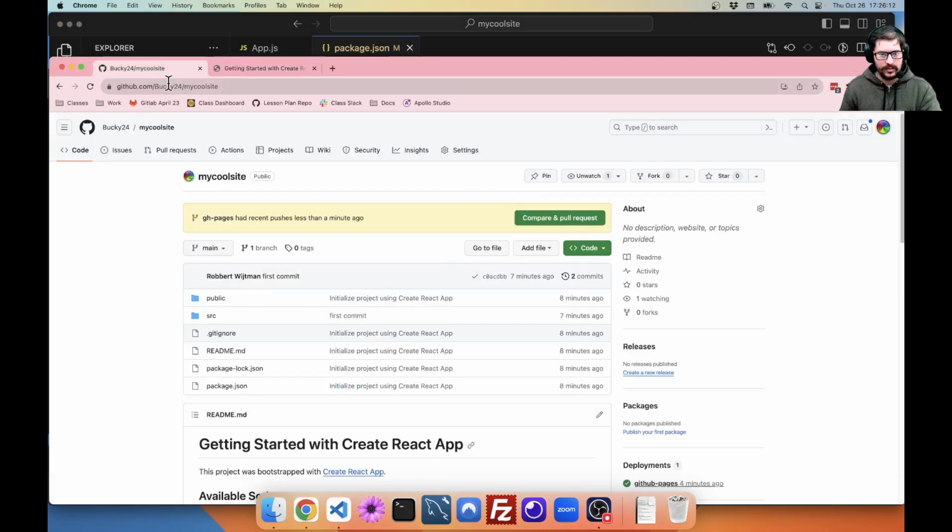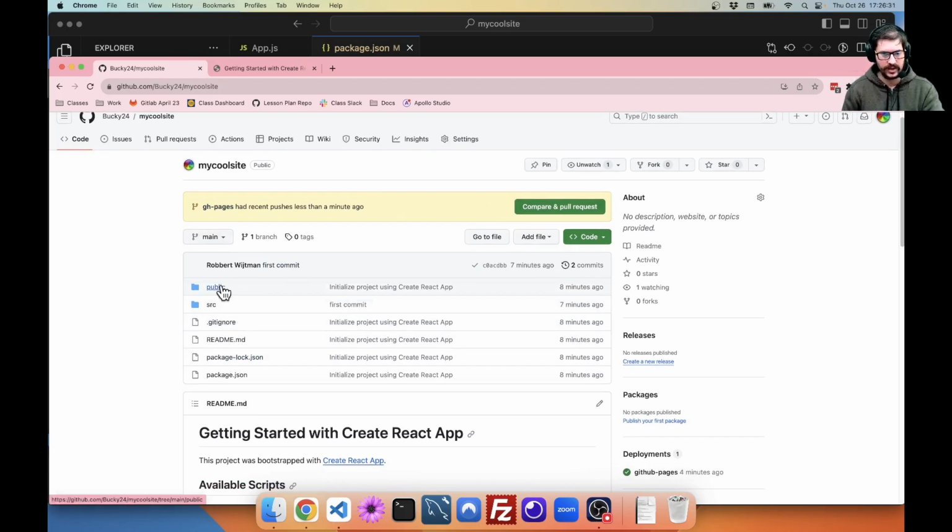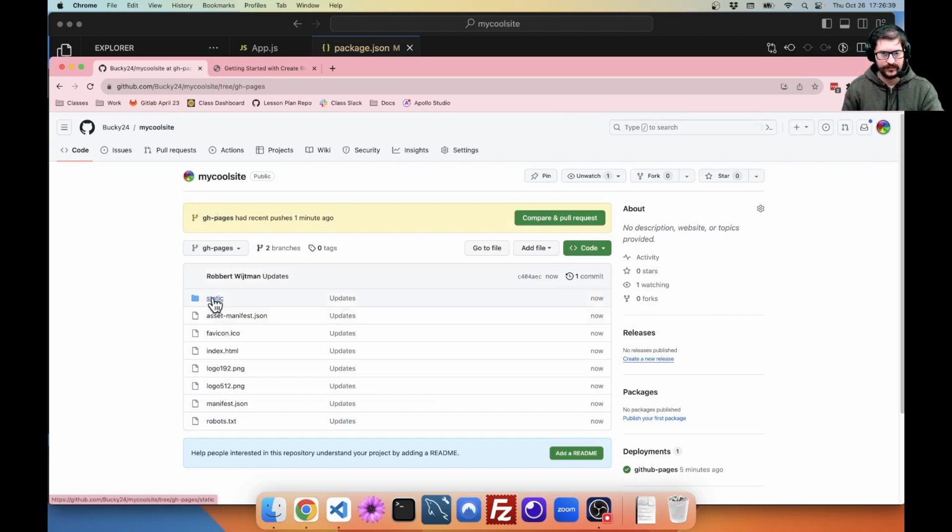Well, let's go back to our repository. And now you can see there's a new branch here, gh-pages. gh-pages had recent pushes to it less than a minute ago. Do not do a pull request against this. You do not want to merge this branch into your main branch, and I'll show you why. So here, if we look at our main branch, we've got public, src, gitignore, readme, package.json, all that stuff. This is what gh-pages looks like.